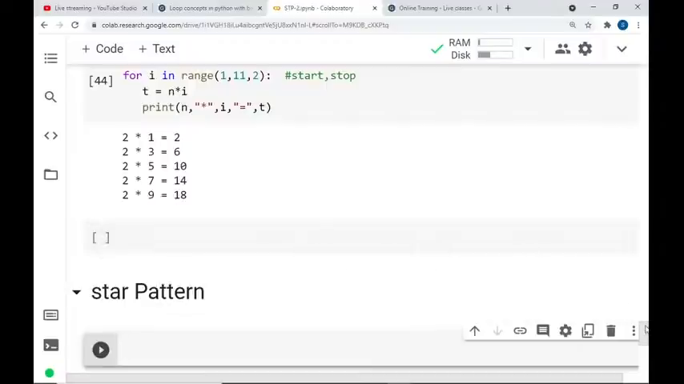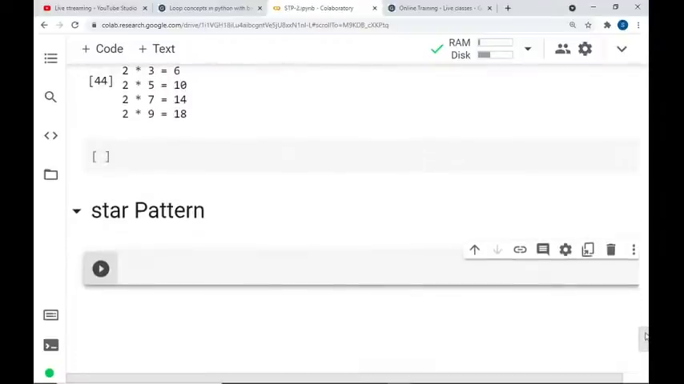For the star pattern, I need at least 2 loops. A star pattern is something like this, in some rows and some columns. In the first row, I want to print 1 star. In the second row, I want to print 2 stars. In the third row, I want to print 3 stars, like this. So I need 2 loops: one loop is for rows and another loop is for columns.